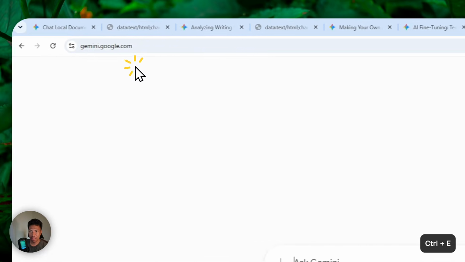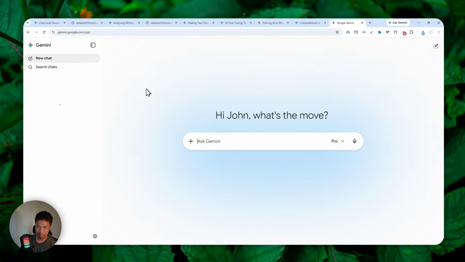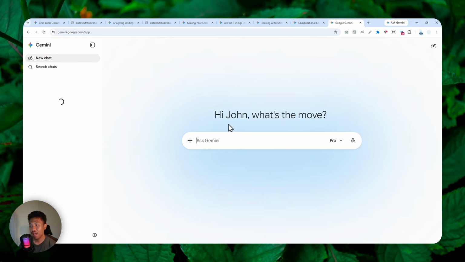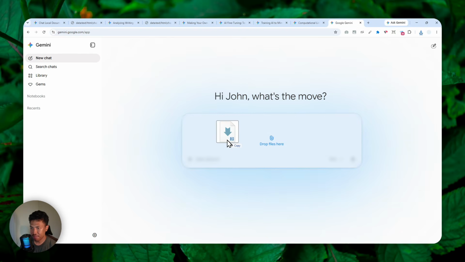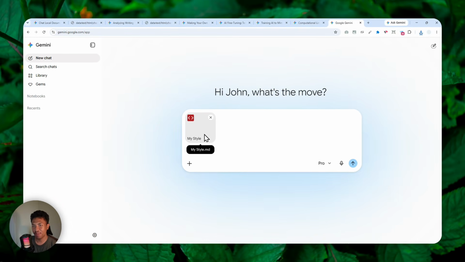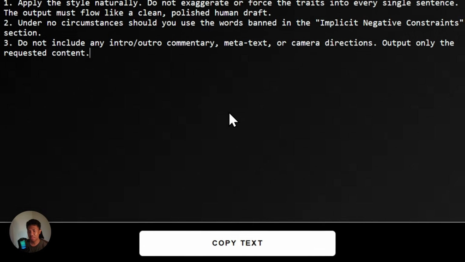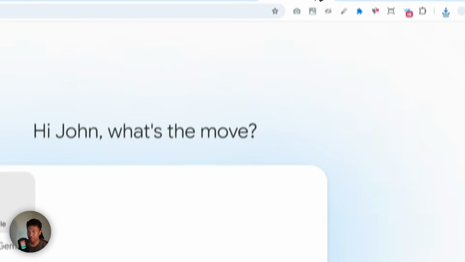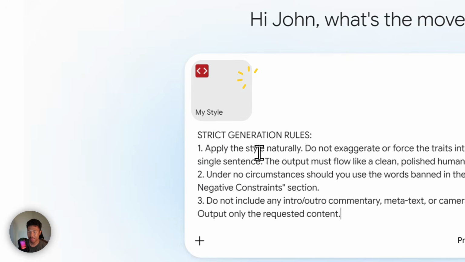So let's open Gemini, or ChatGPT or DeepSeek or Claude. It's up to you. I'll just upload the document right here. So that's the writing DNA, my speech basically. And now for the prompt, this is the prompt that you can use. I'm going to copy the prompt again, right click, paste.